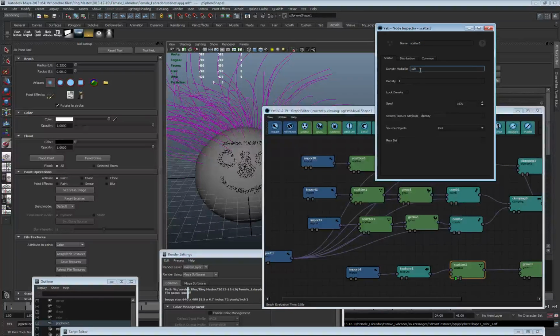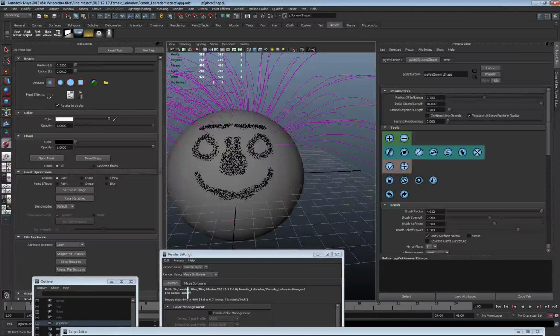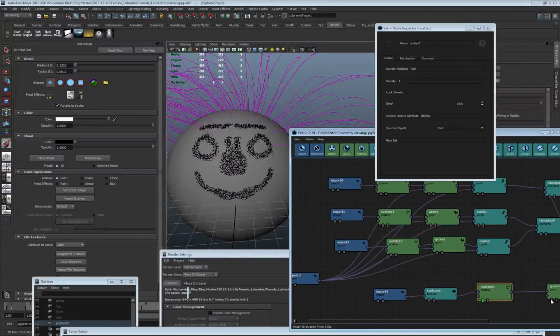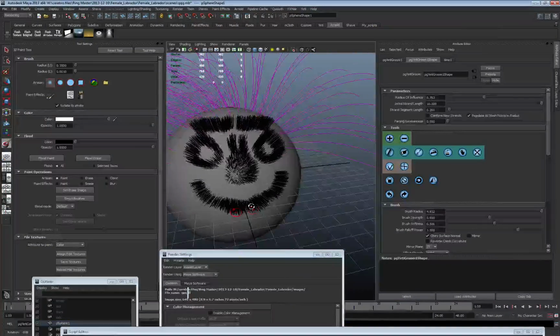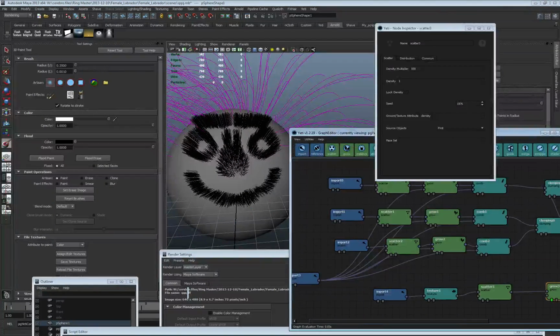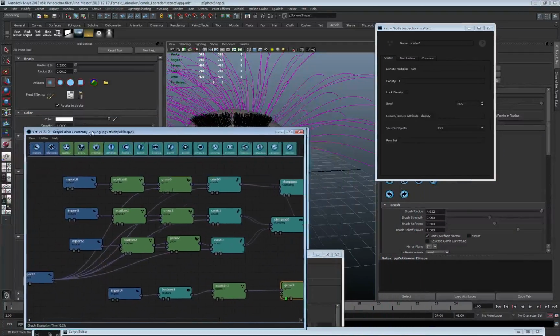Let's make it even more dense. As you can see, fur is now growing where we have painted. If we go to the grow node, it will grow only here. So I think these are the basics that will be enough for you to start using Yeti in your job.